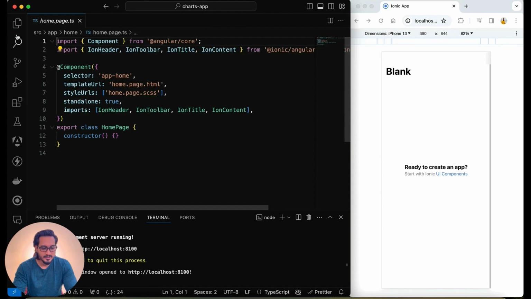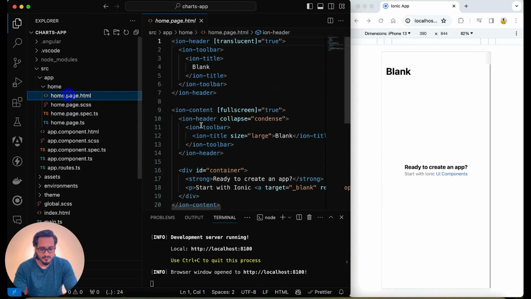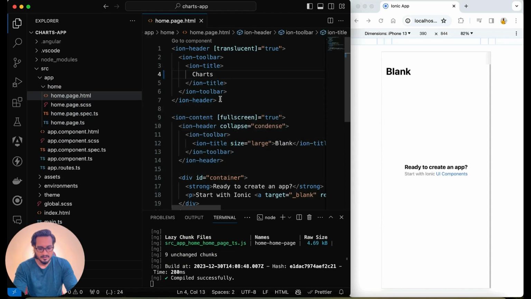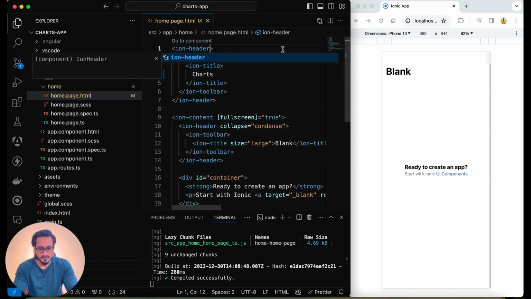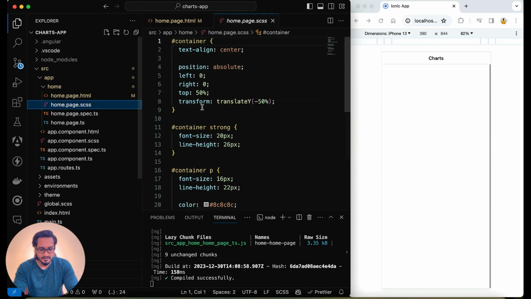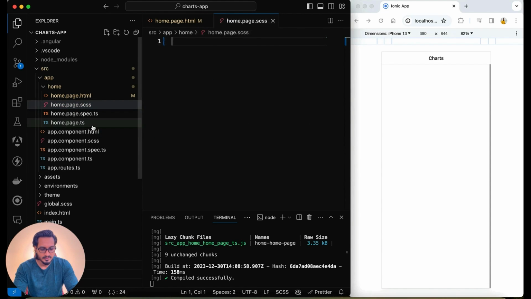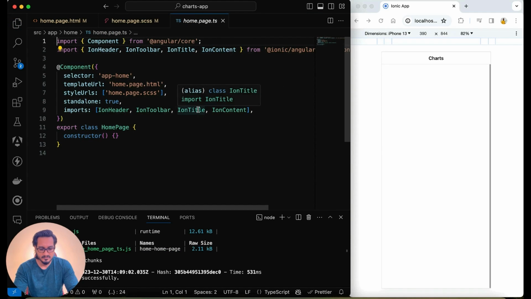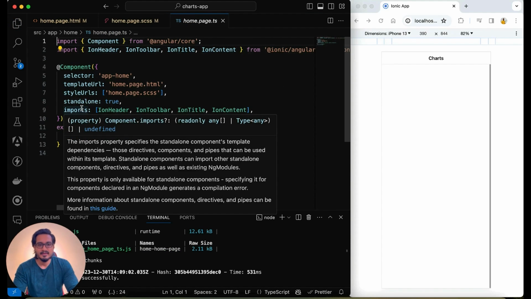Now this is the home page here. What am I going to do? I'm just going to remove all the stuff at first, change this to charts, and I don't want this translucent one because this is available only for iOS, which I don't want. So this is cleared. Along with that, the SCSS is also cleared, and in this particular TS file I'll just keep all this stuff. Now you don't need to do anything apart from cleaning that in ng modules also.